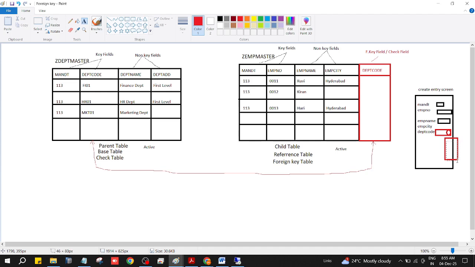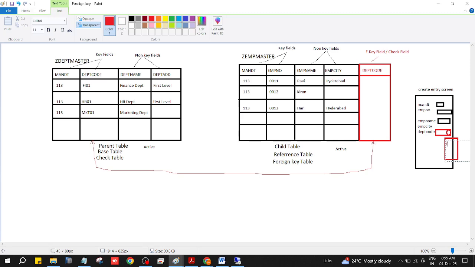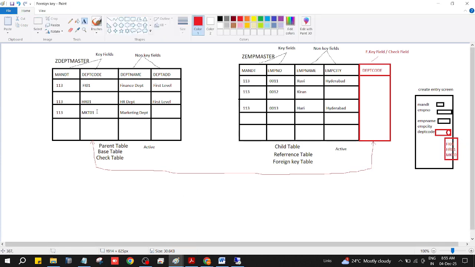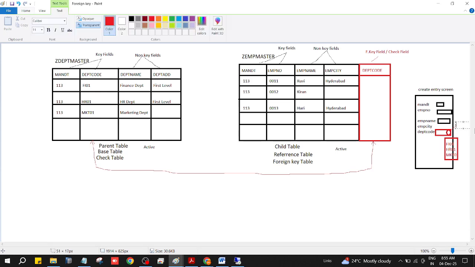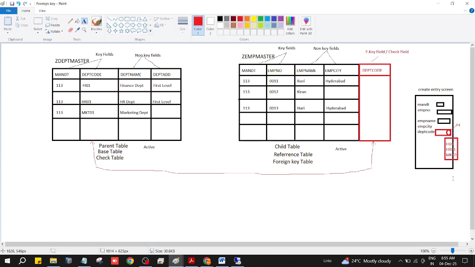That means in this F4 you get the first value as FI01, HR01, MK01, and 02 can also be created. So these three values are automatically populated. That too you have to write here: when the user presses F4, an F4 request with search info goes. Only for the result does that dialog box open; otherwise it doesn't open by default.